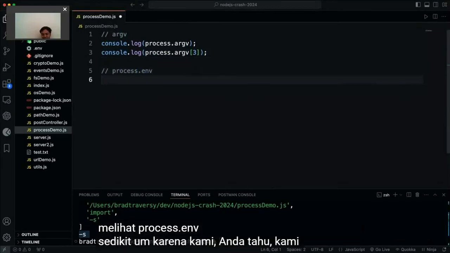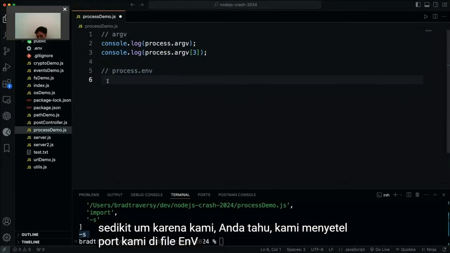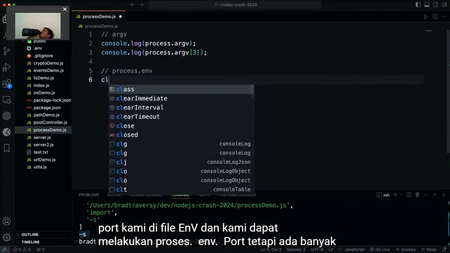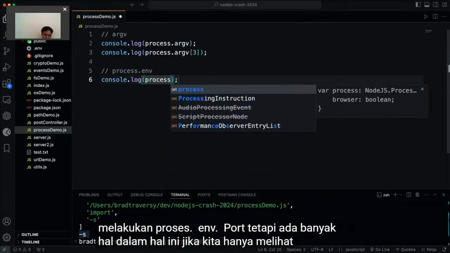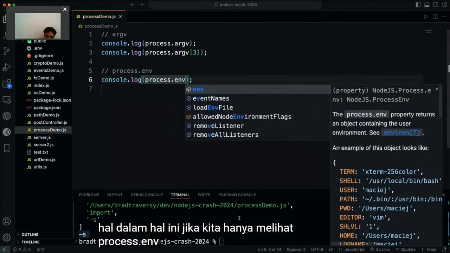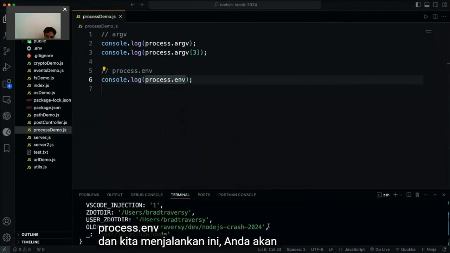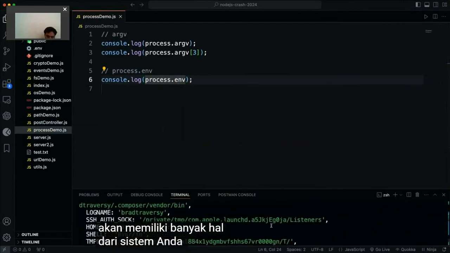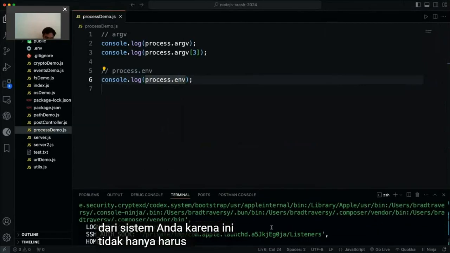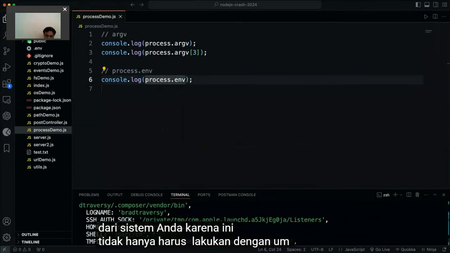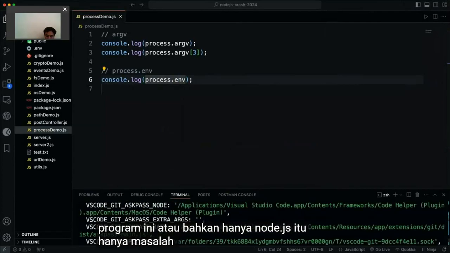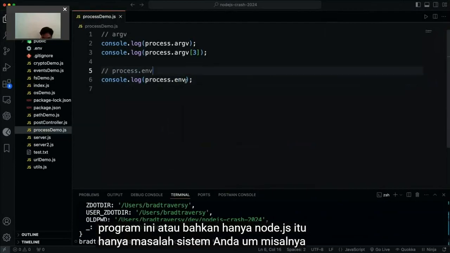Because we set our port in the .env file, we were able to do process.env.port, but there's a ton of stuff on this. If we just look at process.env and run this, you'll see a whole bunch of stuff from your system, because this doesn't just have to do with this program or even just Node.js. It's just your system things.